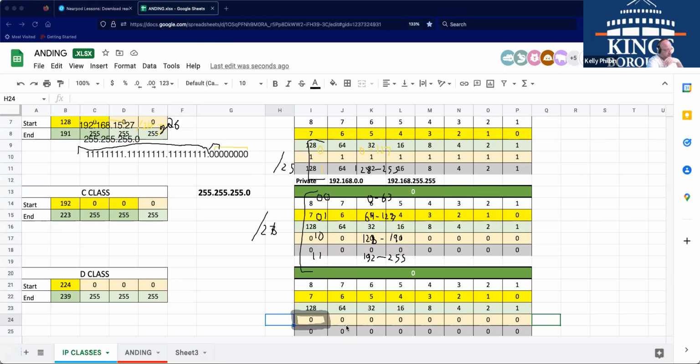And then for network 0, I could sit here and start adding stuff up. So I've got 1, and then I go up to 3, 7, and I can keep adding until I get up to here. This is still network 0. I've turned on every other bit. That gets me up to 127.